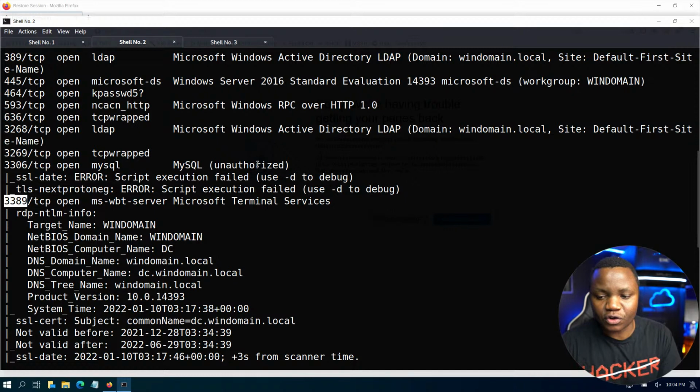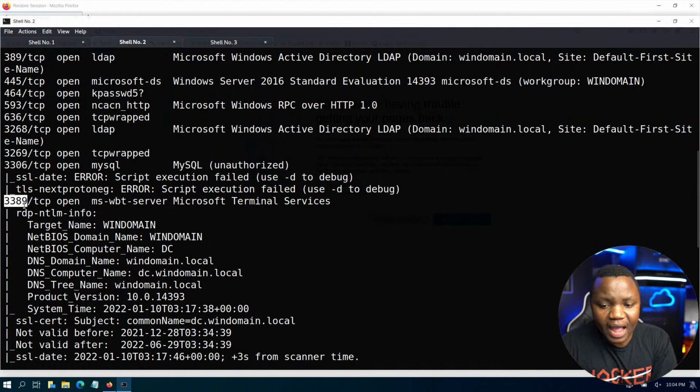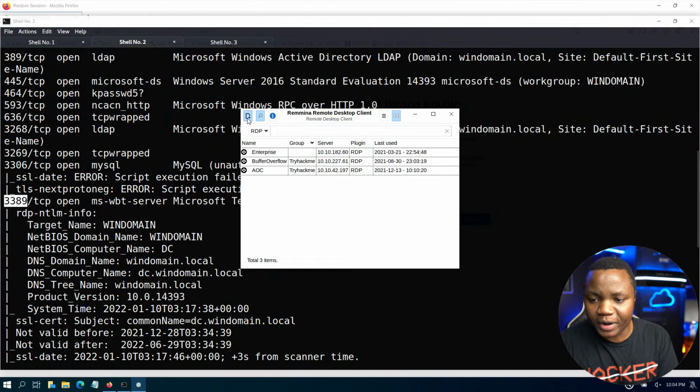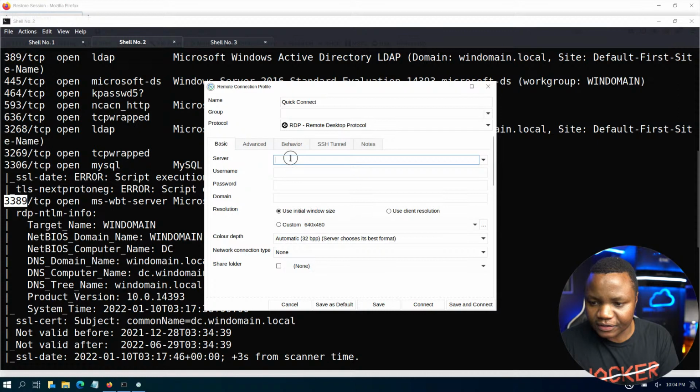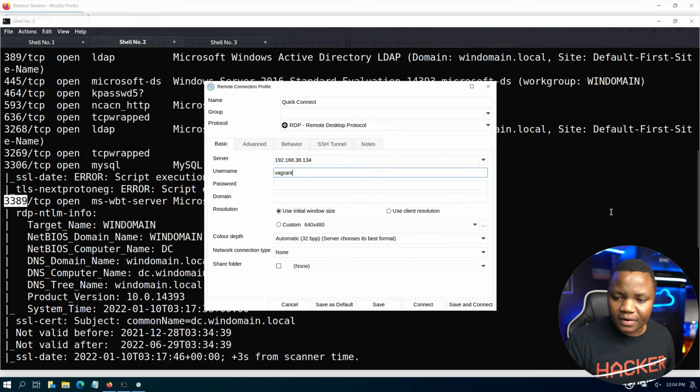So in this case, I think I have a tool called Remmina. Since port 3389 is open, I will try to sign into the system using Remmina. I'll show you another tool that you can sign in with, called EvilWinRM. But this is a quick connect, and the server is 192.168.38.134. Username, password. You could have guessed this one.